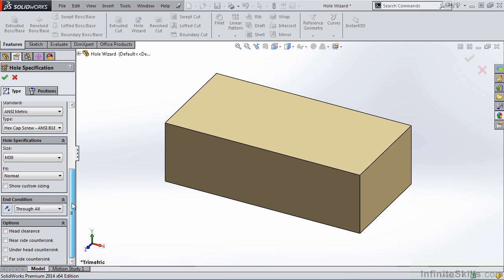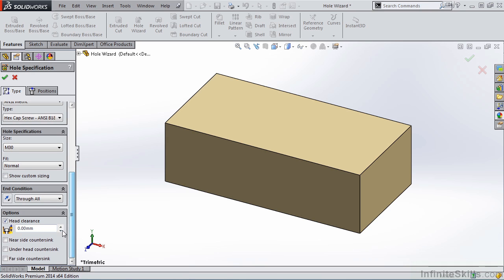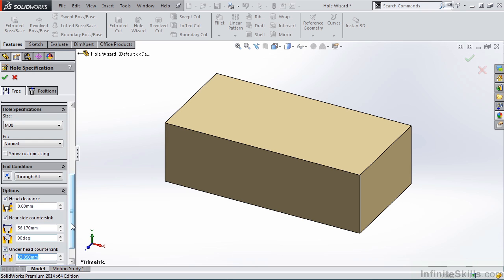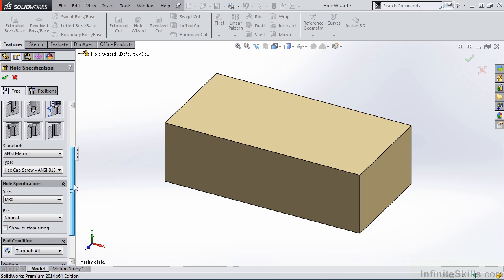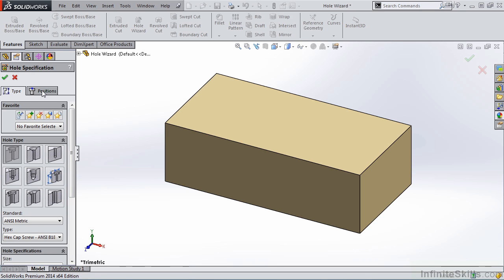The next item in the Property Manager is end condition. Many of these you'll recognize. Blind, through all, up to next. We're going to go with through all. And then we have options. These fields are populated based on what we selected above. We're going to leave these options as is, and then switch over to the Position tab.